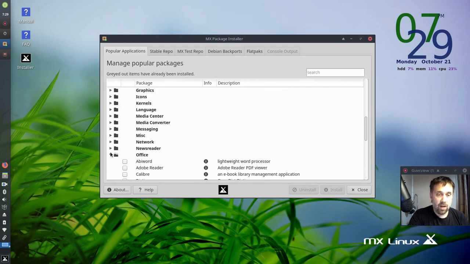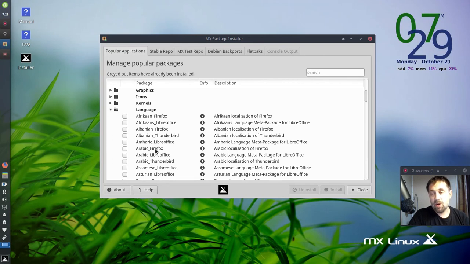And if you're a non-English speaker and you need some of the language packs, the language pack entries are smart enough to know which version of LibreOffice you have installed.